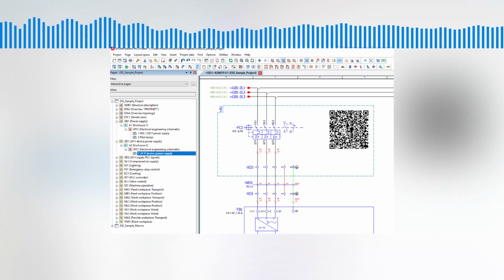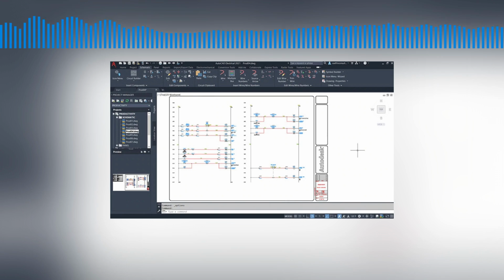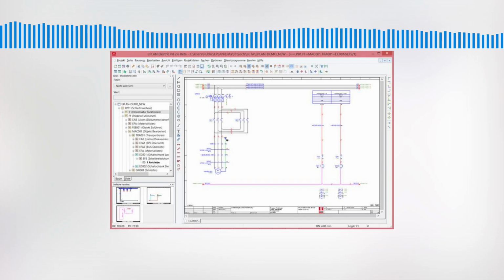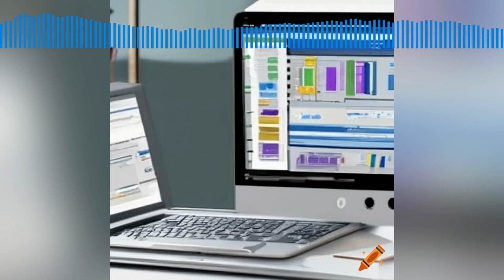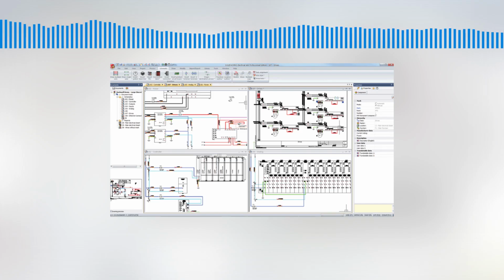That's where things get a bit tricky. While Zuken E3 is great for specific applications, it might not have the same growth potential as EPLAN or even C Electrical Expert. So if you're envisioning big things for your design work, Zuken E3 might not be the best long-term solution.